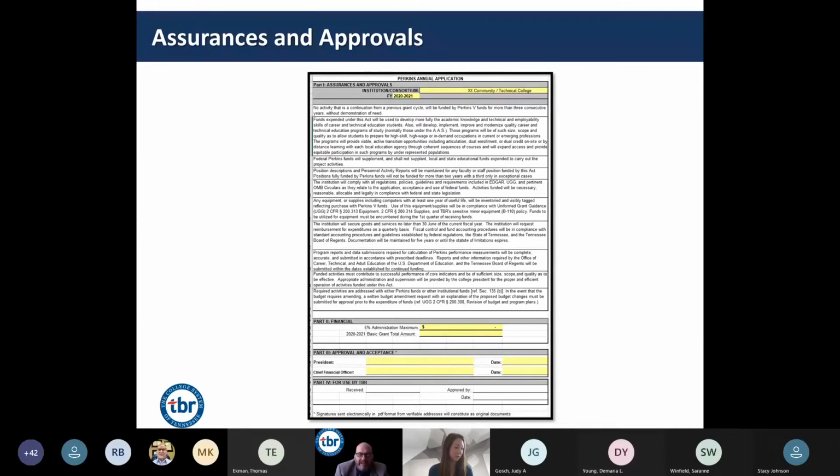Your president has to sign off on it. If you have a CFO, they need to sign off on it as well. Basically, this is pulled directly out of legislation. There's nothing in here that Shane or I thought would just be good to add. These are requirements that make sure that the president and or CFO understand that this application is going to make sure that those funds are spent according to the application and following all other federal rules, laws, and legislative procedures. So that's what this particular assurance and approvals page is.